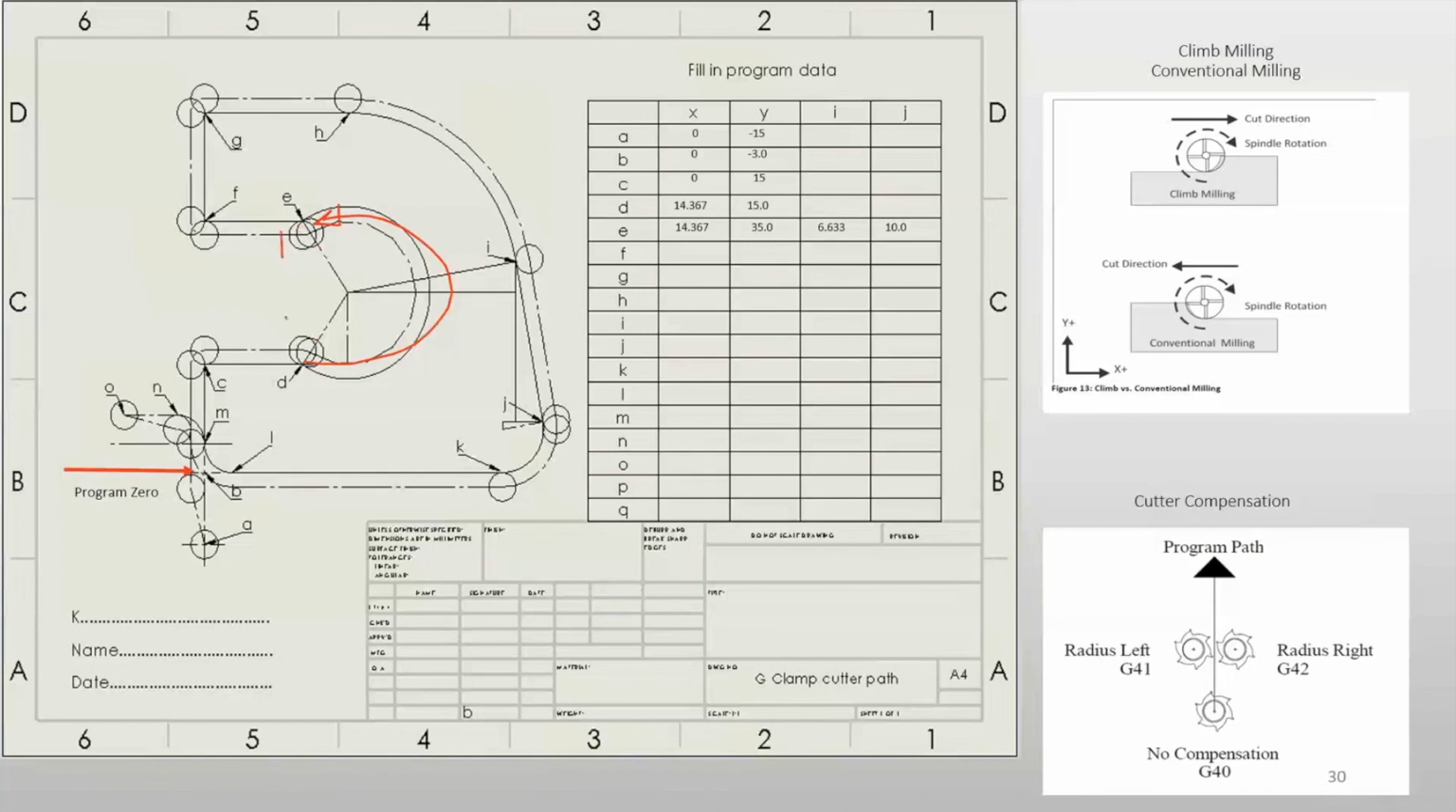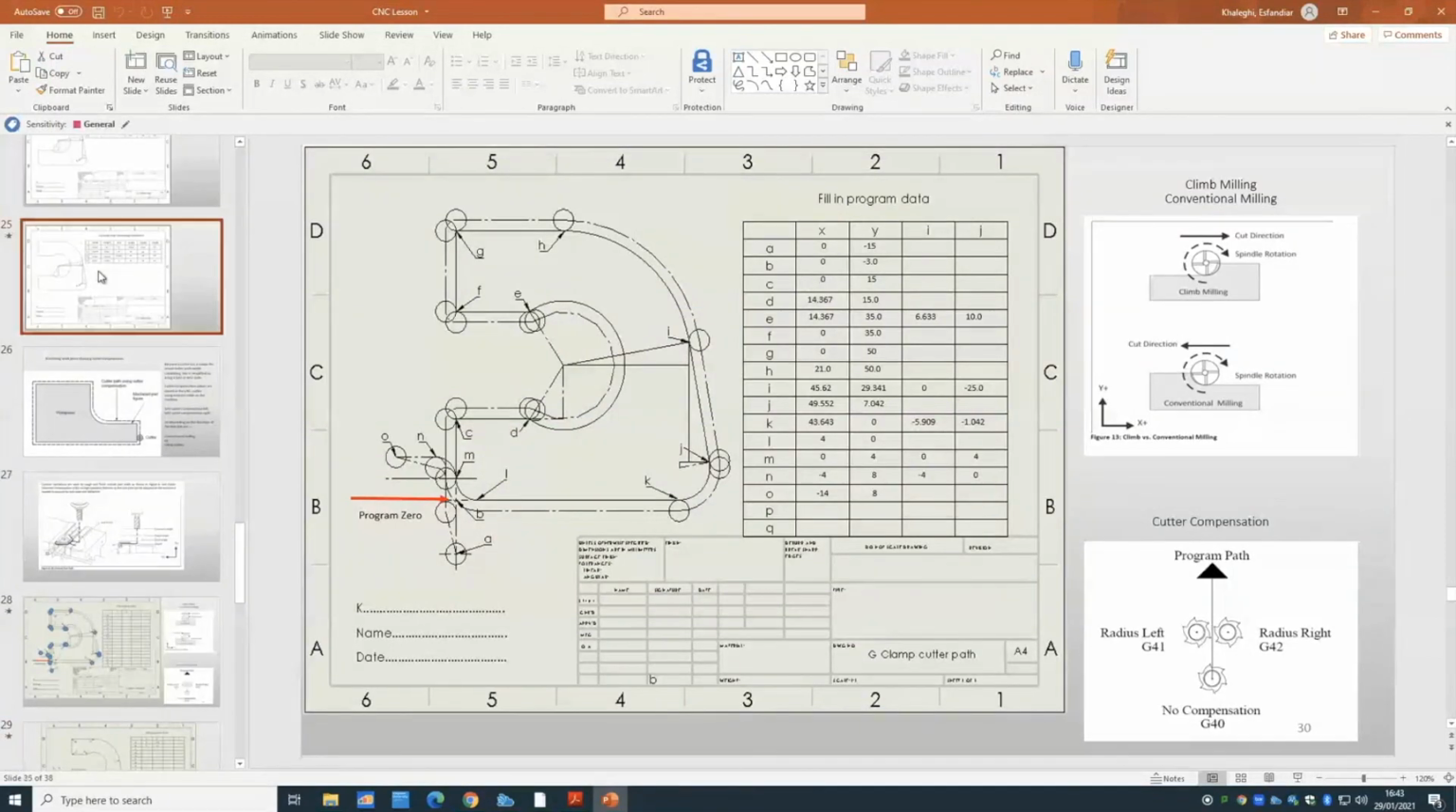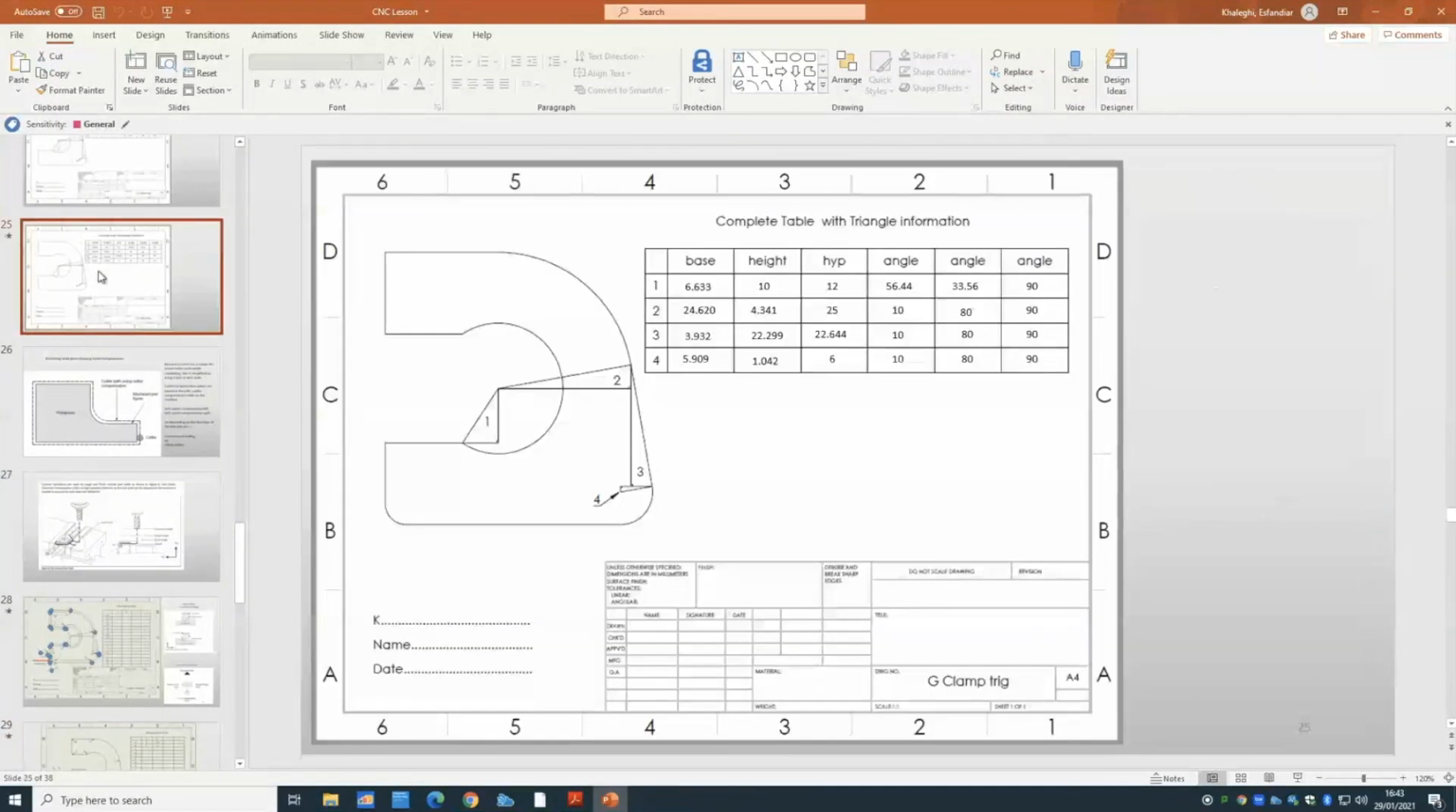Location of E, I know that distance, and I know this distance as well, so I can give the X and Y of E. But finding that center, I have to make an imaginary triangle here to do that. And this is why, if I go to the previous pages, let me exit the presentation, I have to go with the imaginary triangles first in order to do that.